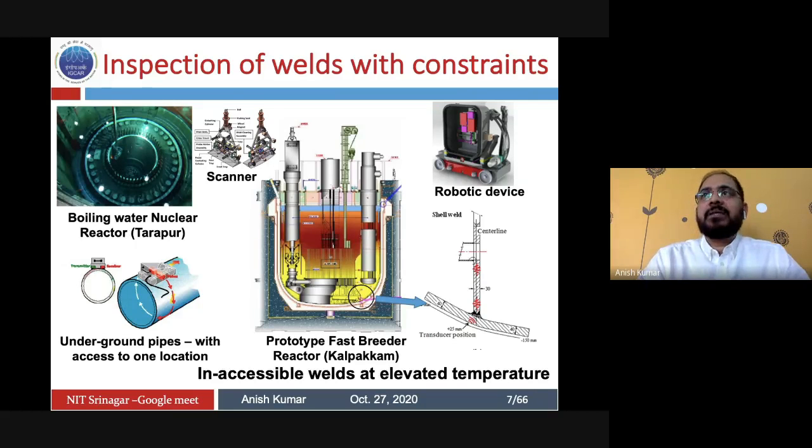And the simulation is done in 2-3 different ways. One is you do the finite element simulation of the whole scenario, and the other thing is you try to simulate as close to the experimental condition as possible, and also do the experimental simulation of this entire thing before you can really take it up and do it on the actual component.